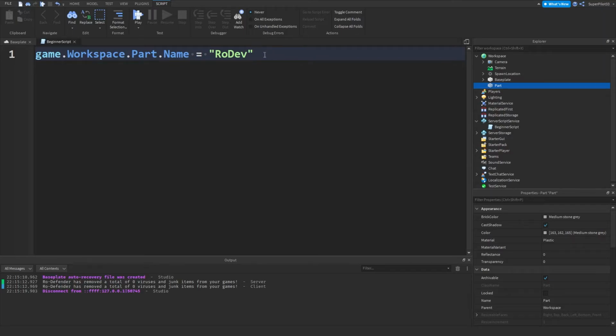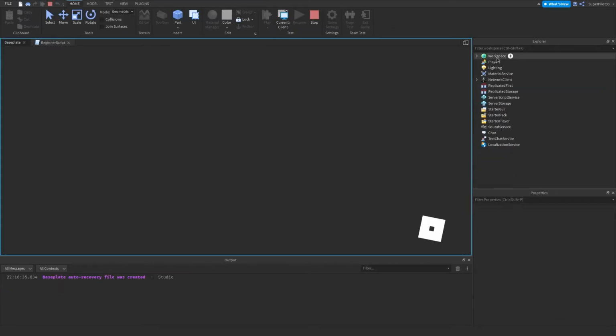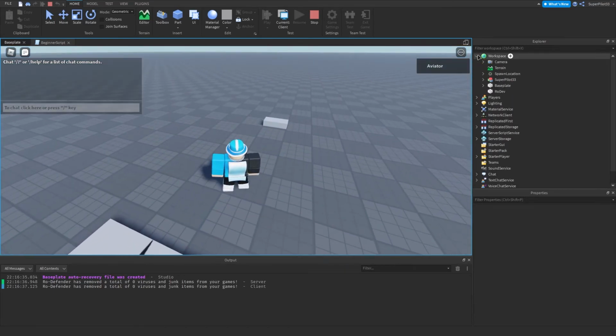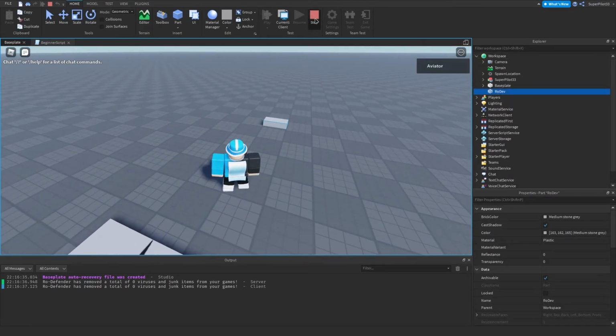So this is another data type, by the way. The first one is a number. You can call that an integer. This one is a string. So let's just do it real quick. Number is an integer, and this one, text is a string. And there we go. If I hit play, the name property of the part will be changed. Obviously we can't see anything here, but if we go to workspace, it's been changed to RoDev.